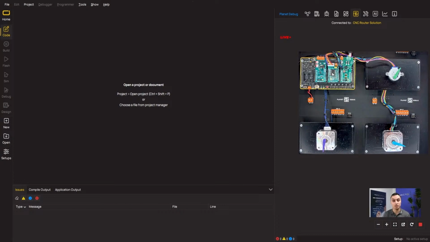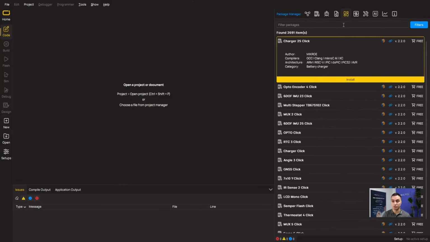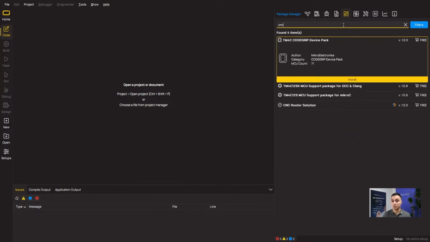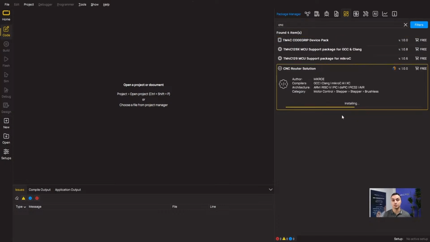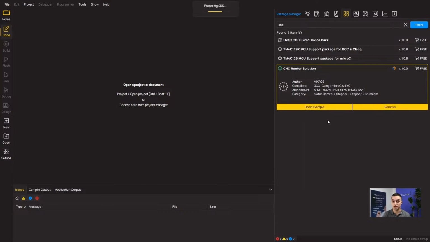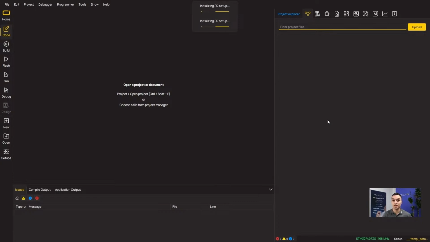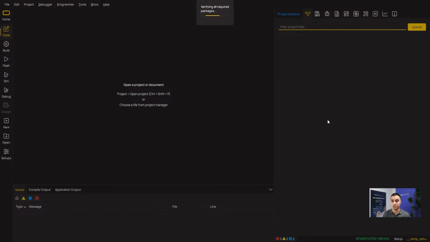Now, what about the software part? Where could you get the complete code solution for this CNC router hardware solution? Well, you can just jump back into the package manager, type in something like CNC, and here it is. Here is the CNC router software solution. This package will have two things in essence. The first one is the library, which is going to help us with the second thing, and the second thing is the demo example for the CNC router solution. Okay, that would be it.